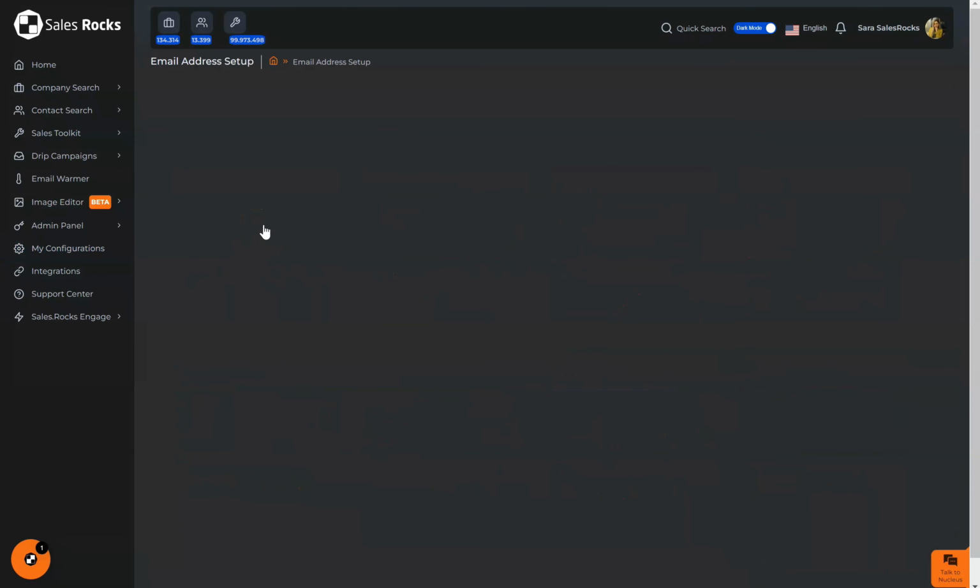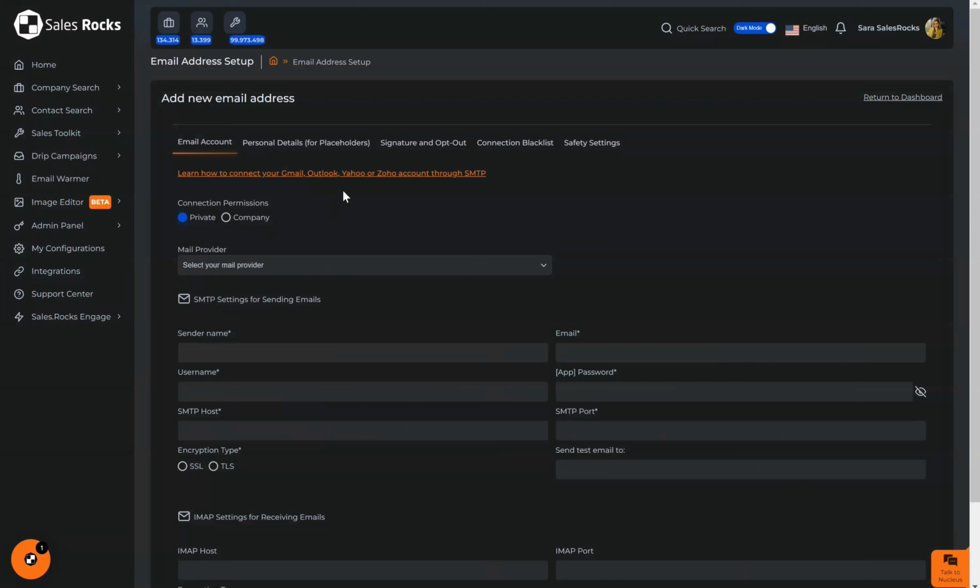We go to add a new email configuration, and the first thing we see here are the connection permissions. So you can decide either the connection to be visible only on private level or on company level as well. This also depends on how many users you have in your account. If it's only you using the account, it wouldn't matter which one of these two you will select.